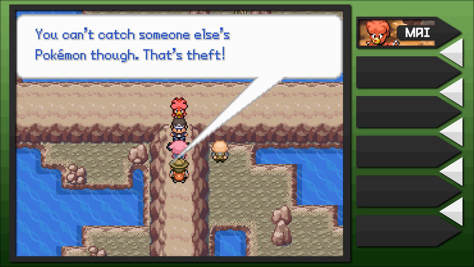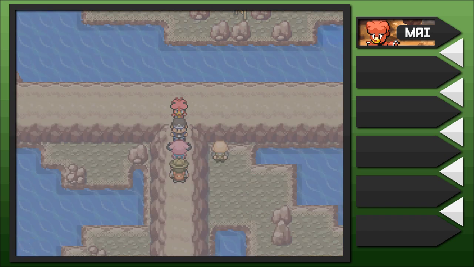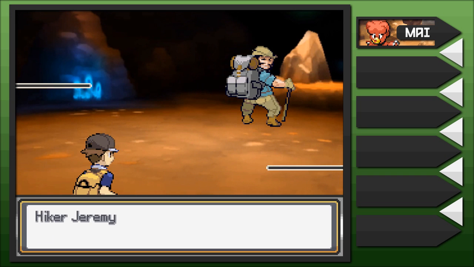So yeah, they have this little tutorial, I guess, for those that haven't played any games. I don't know how you'd find these games as your first Pokemon games, but, you know, it's still in there, in case you didn't know.